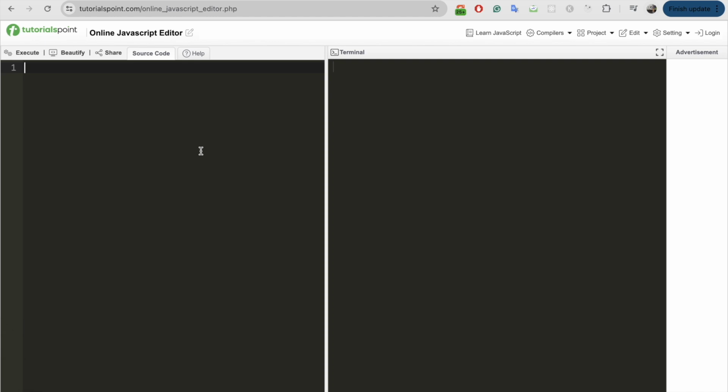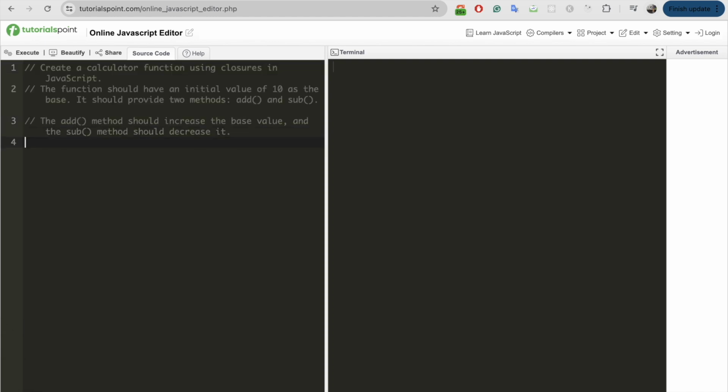Okay, so let me paste the requirements that the interviewer asked. Here we need to create a calculator function using closures. So let's understand what closures actually are, and then we'll create our calculator function. Let me create a function here to understand closures, where this is an arrow function that I'm creating.